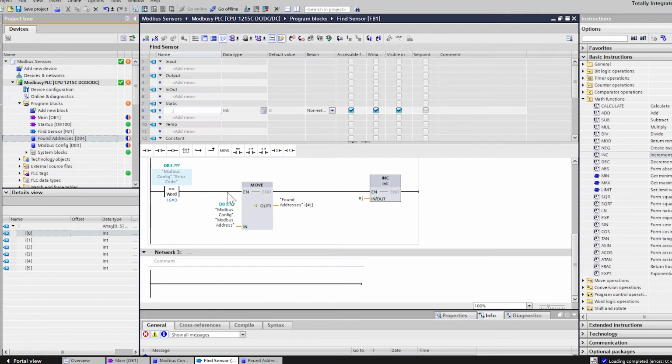Now, obviously, once we've found an address, it doesn't mean that we want to stop, because we want to just keep going and going throughout the entire array. So we're also going to want to increment the actual Modbus address. So we're going to copy that over.